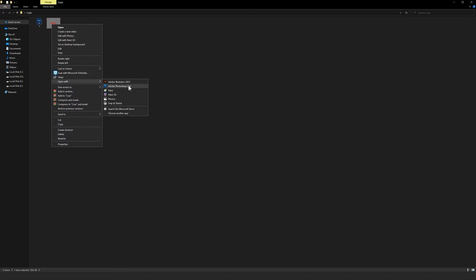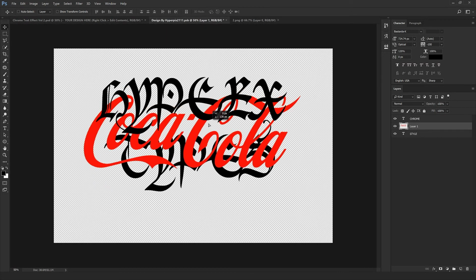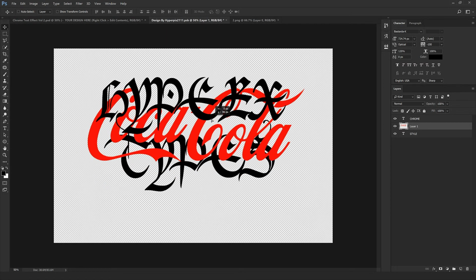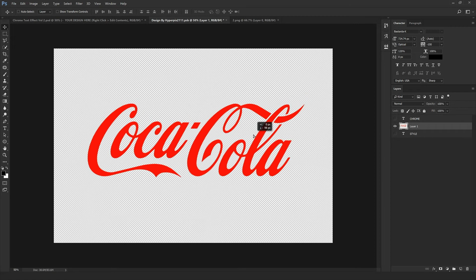So I'm just going to drag here. I used a Coca-Cola logo. We just drag right here into this window and insert it. So it's right in the center. We don't need these two layers. We just remove them. And here we go. So now I'm just going to click close and save.